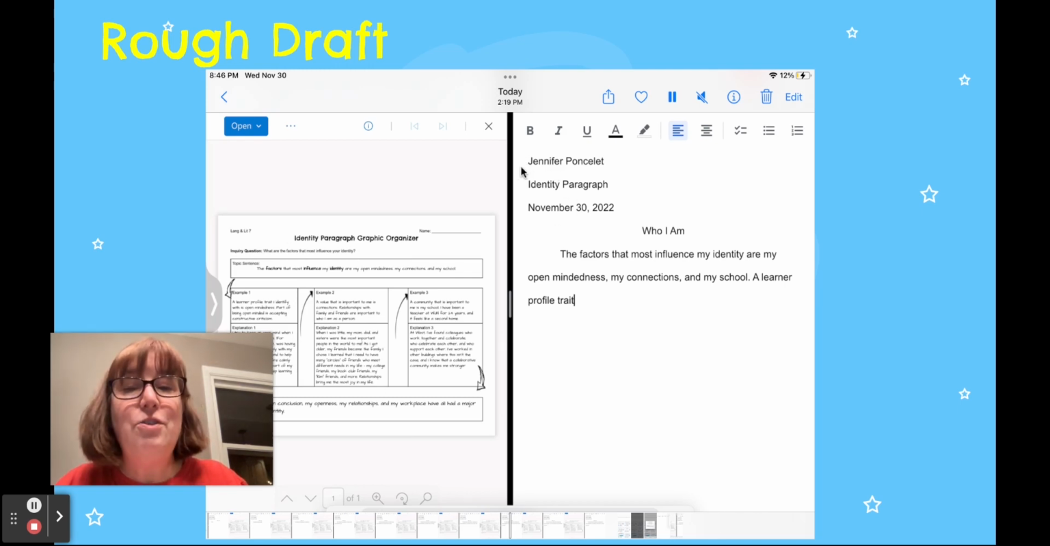So you are going to start by typing your name on the top left, your full name, first and last, like I did, Jennifer Poncelet. That's my name. Write your name first and last. The second thing you'll write is the title of the assignment. So I wrote identity paragraph, and then I also typed the date that I started typing that. And that's November 30th, 2022.